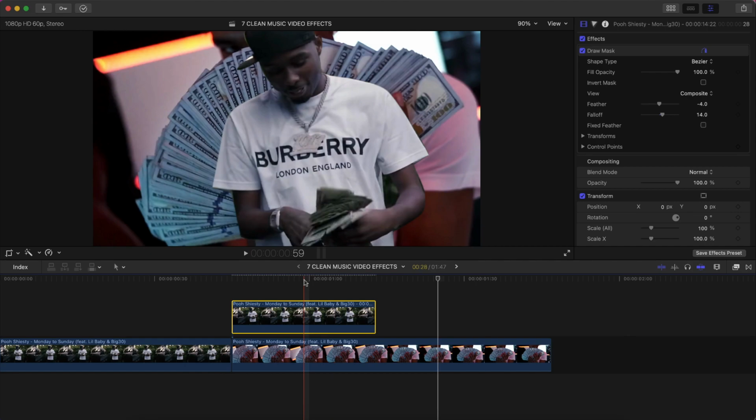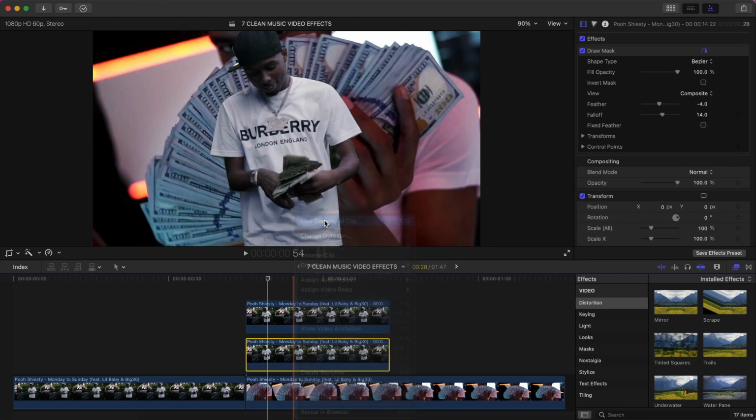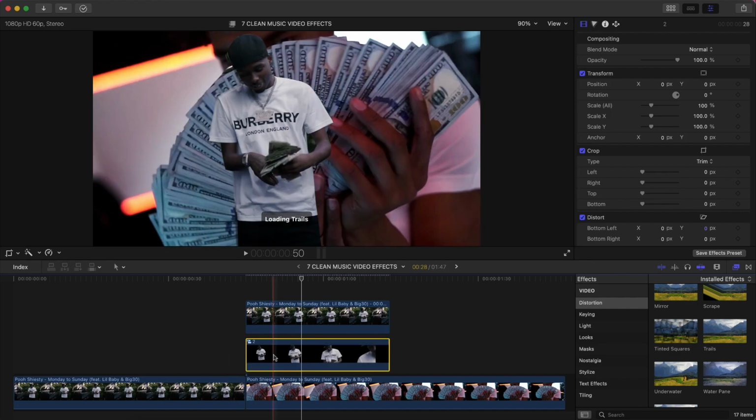What we're going to do is just make a copy. So hold Option, drag downwards to make a copy. Select the clip and then right click and go to New Compound Clip and then go ahead and give it a name. And now go to the effects, distortion under video, and then go to the trails at the bottom here and then add that onto the grouped clip.